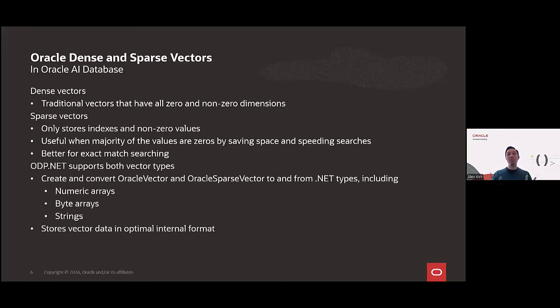And very importantly, ODP.NET supports both types of vectors. The dense vector is the Oracle vector ODP.NET data type, and the sparse vector is the Oracle sparse vector ODP.NET data type. Now, you can use those data types within ODP.NET, which is our Oracle data provider for .NET, the interface, the data driver you use when developing .NET applications in C# or VB.NET. But you can also use .NET types as well. So .NET also has arrays, and those are numeric arrays of floats or doubles, and those can represent your vector data.